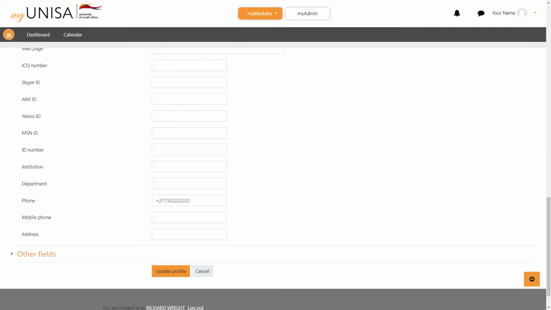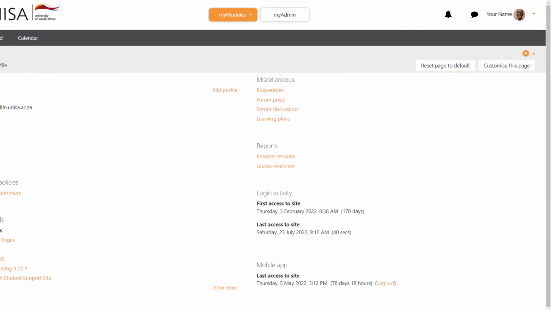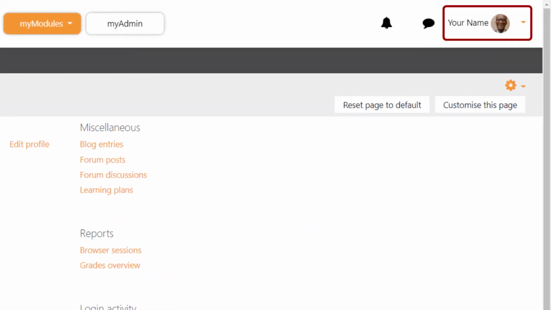Under Optional, you only need to make sure that your phone number is correct. Once completed, you have to click on the Update Profile button to save your changes. Your profile should now be updated and your profile image should display at the top right corner.